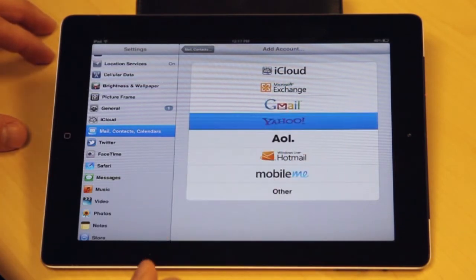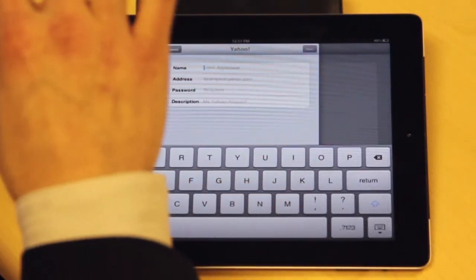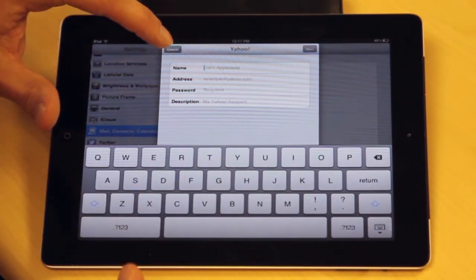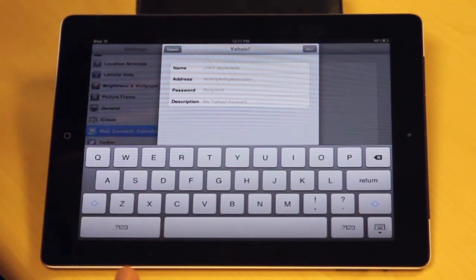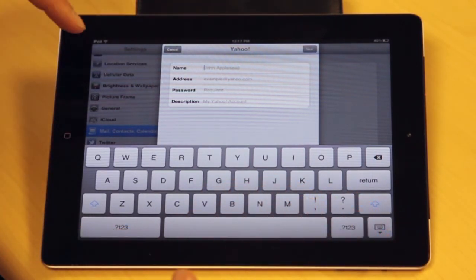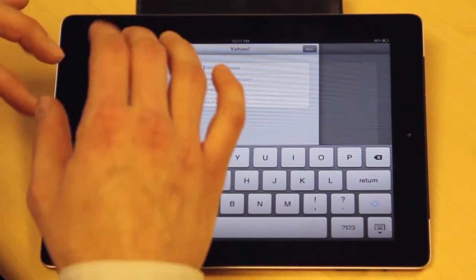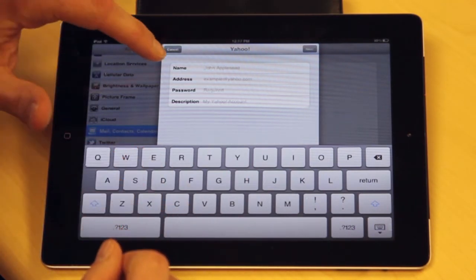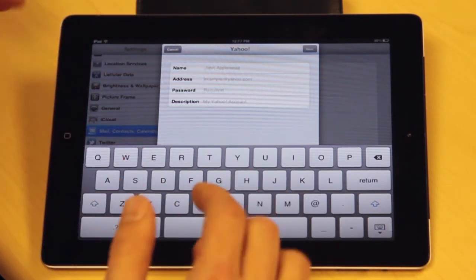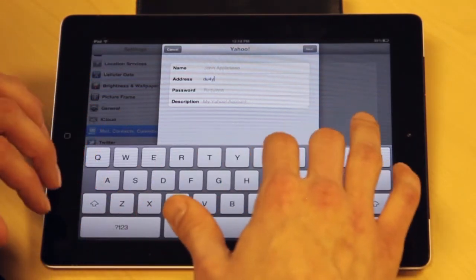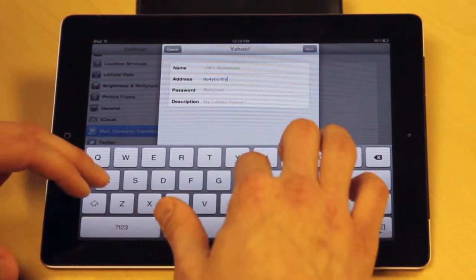Let's just access Yahoo quickly here. Typically, if you have something like a Yahoo or Gmail account, it's this easy. You just type in your name. This is any name you want to give this email account. It doesn't even have to be associated with that email account necessarily. Just something for you to easily recognize later on. So you might want to type in Jane's Yahoo account or something like that to remind yourself what account that is. But then you just type in your Yahoo address. So for instance, mine might be something like this. Before you at yahoo.com.